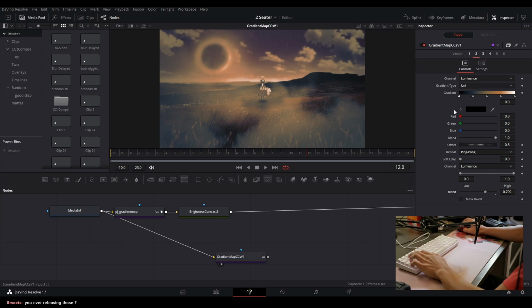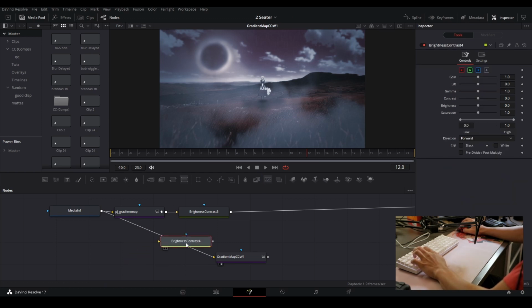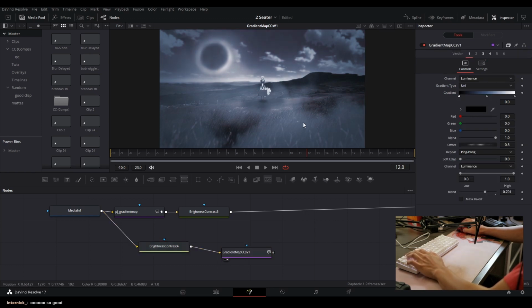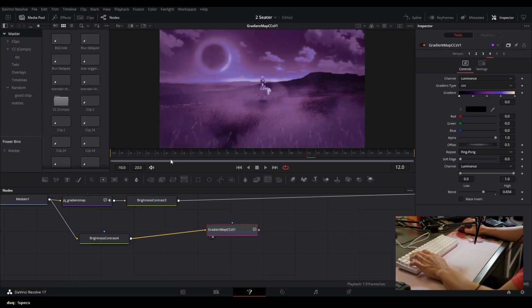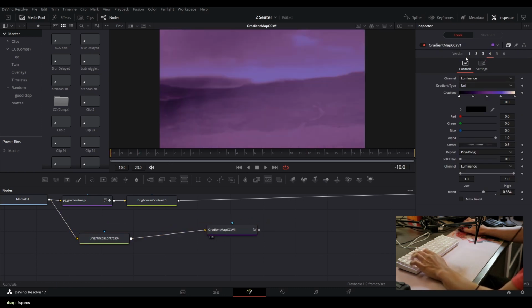I usually blend it so it is not that strong. I think that's the way to go. If everything wasn't red and everything, let me desaturate this. It looks much better. But are you ever releasing those? The gradient maps? I already have a tutorial on how to make this, man. If you want this node exactly, I'll put it in my server.